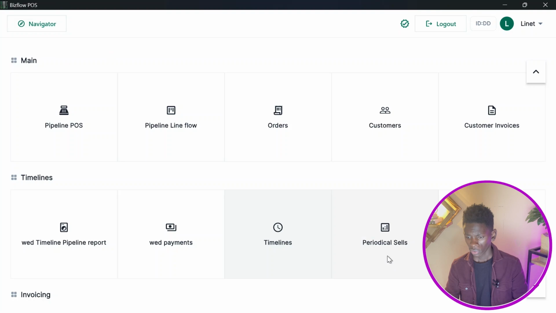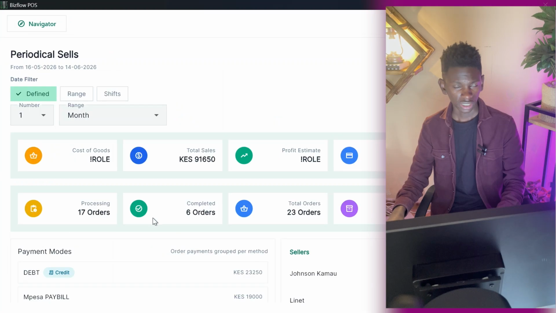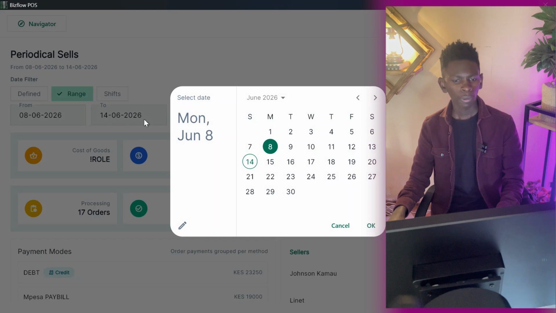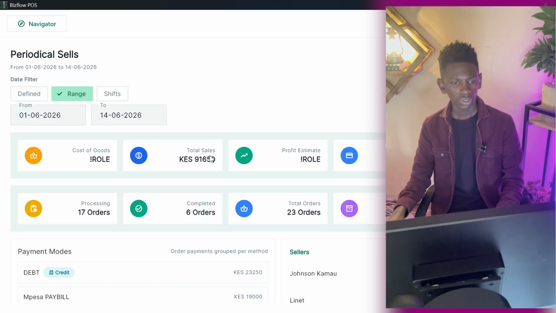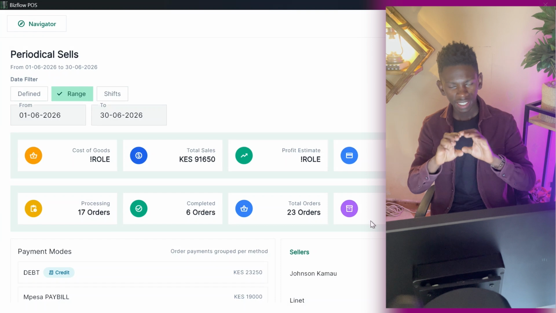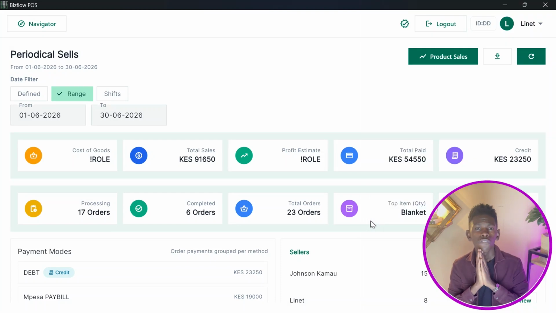And also you can go back to what you call the periodical sales. Here you can filter from a particular date. Maybe you want to filter for the whole of this month. How did you perform? All that is here, well segmented for you.